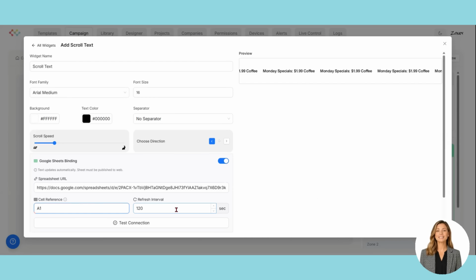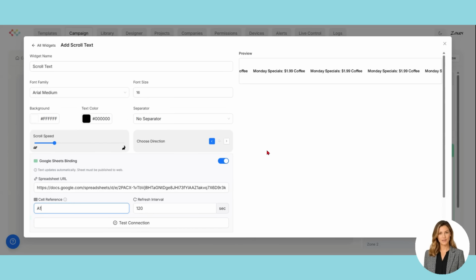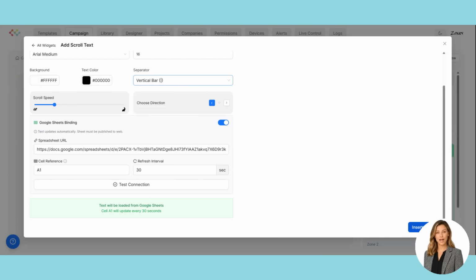If you update the text in your Google Sheet later, the widget can update based on the refresh timing you set. You can also adjust the refresh interval if you want the widget to check for updates more often. Once the Google Sheet settings are configured, click Insert to Zone. Now the Google Sheet text will appear as scrolling text in your campaign.